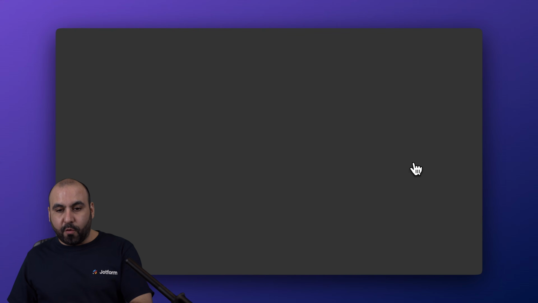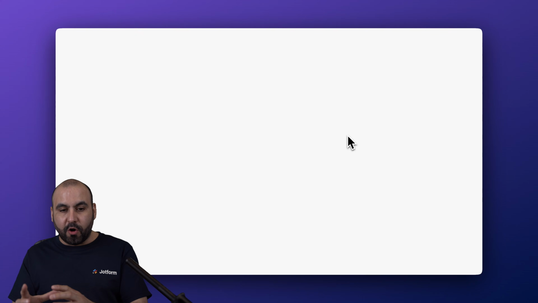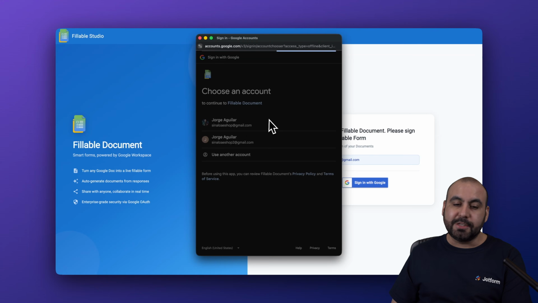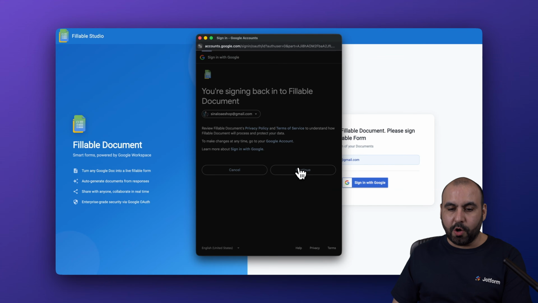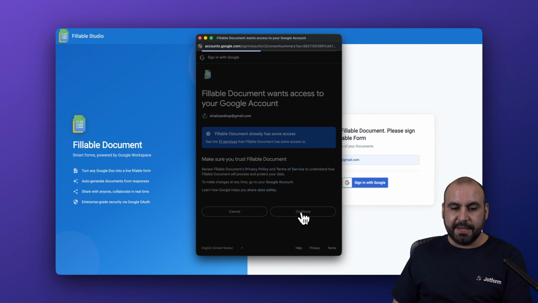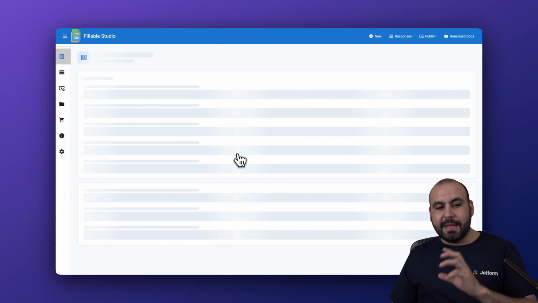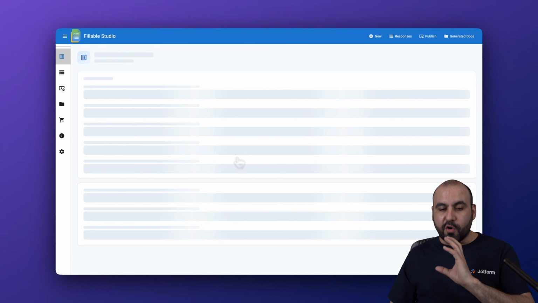We have the web form, and that will take you to a web form that is tied to that fillable form in Google Docs. Let's go ahead and sign in to check this out. Here we go. Let's go ahead and continue. Let's continue. Here we go. And we have the Fillable Studio here. Now you can view your submissions here. You can view your forms here too.